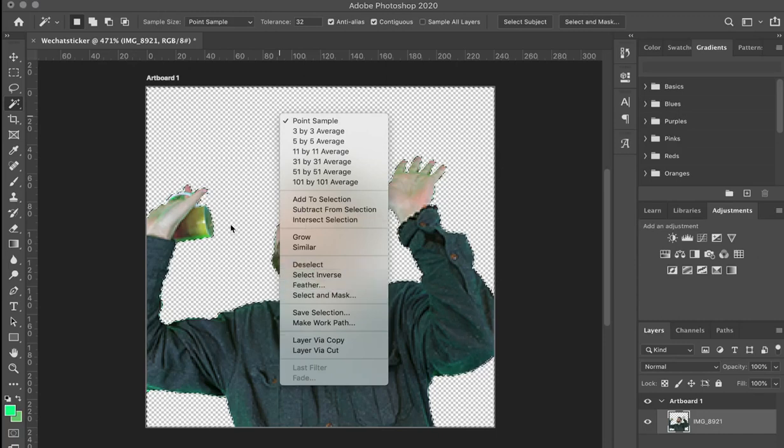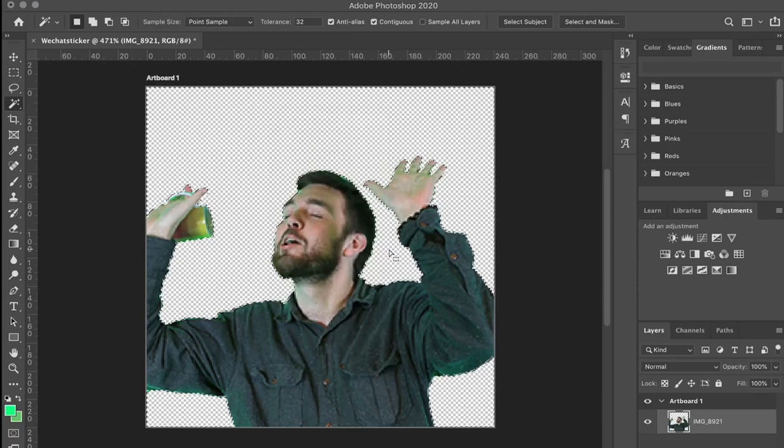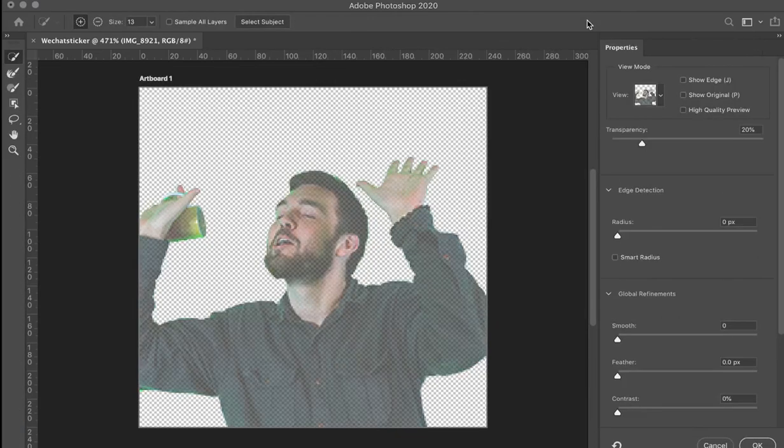Or if you want to refine the edges a little bit, you can hit select and mask, and then here you can clear out the edge a little bit, smooth it out. You can use even feathering, so it's just more smooth. I'm not gonna do too much here because in the Wechat sticker we don't really see too much of the details. It's a really tiny image. But here are all the good settings that you should play with when you're doing a higher resolution photo.